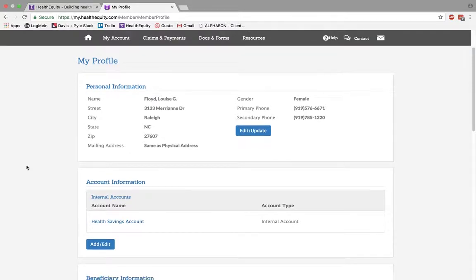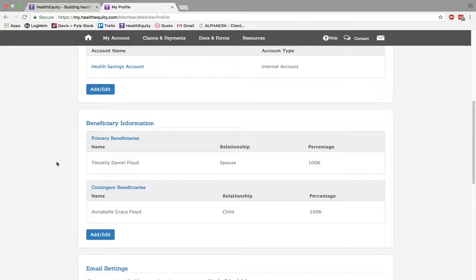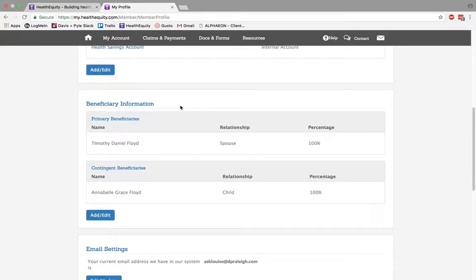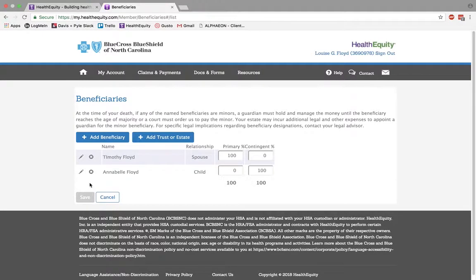From the same My Profile page, the next thing you're going to do is add a beneficiary. Under beneficiary information, you won't have anything. You'll hit add and edit. Pick which status applies to you. I'm married and choose to designate my spouse as mine. And then you can add as many beneficiaries as you need to. You can do a trust or an estate.